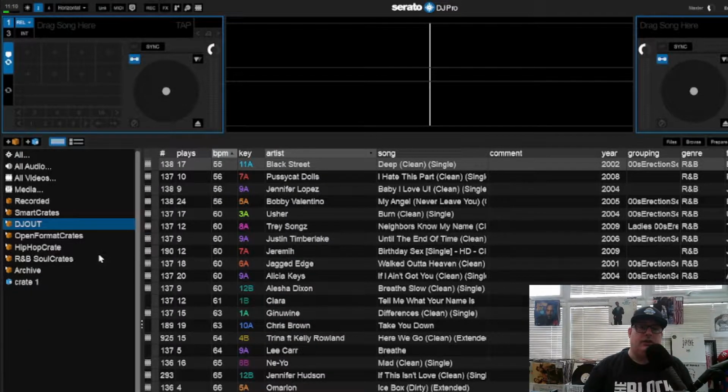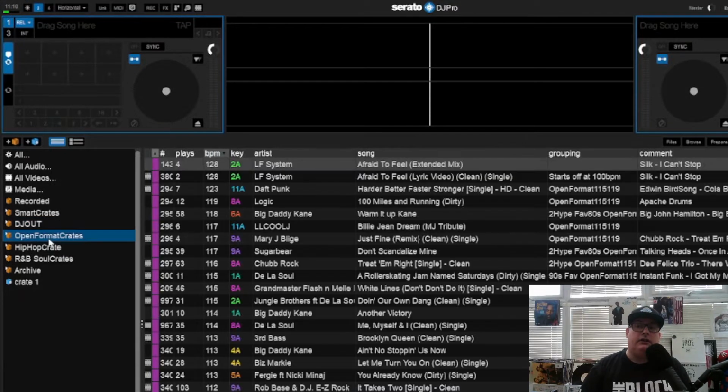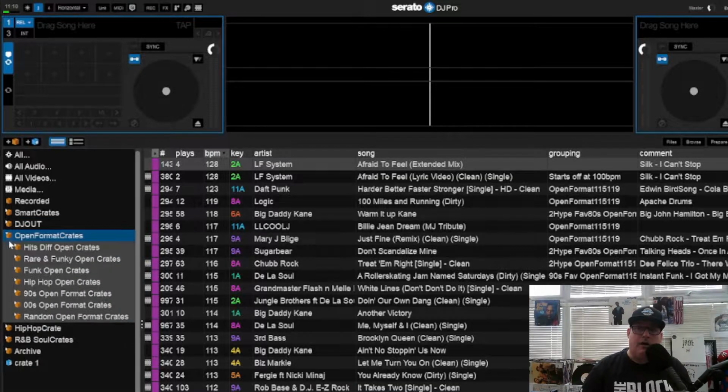Right, let's have a look at the main crate that I use when I'm DJing on Twitch. And this is what a lot of people from Twitch will be really interested in. And I call it open format crates. And what these are is literally as they sound, open format. They're not specific to a genre necessarily. They're not specific to a decade necessarily.